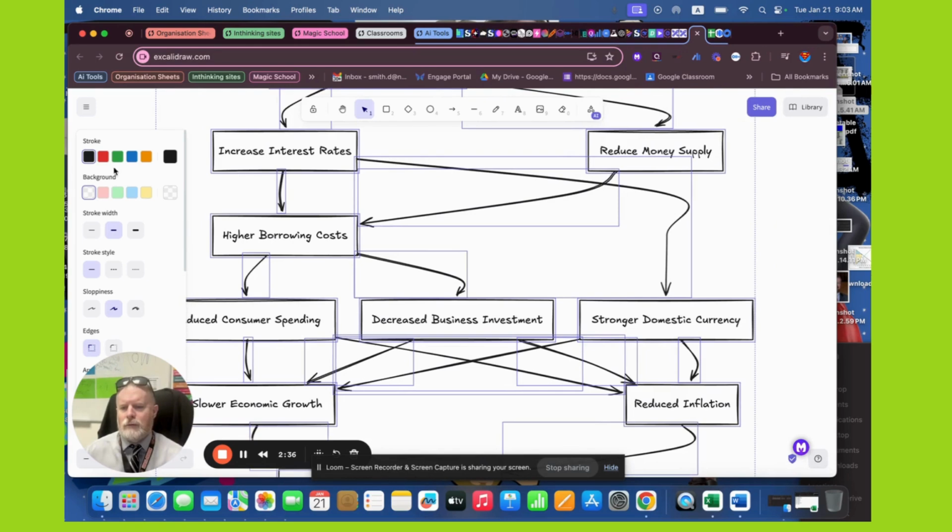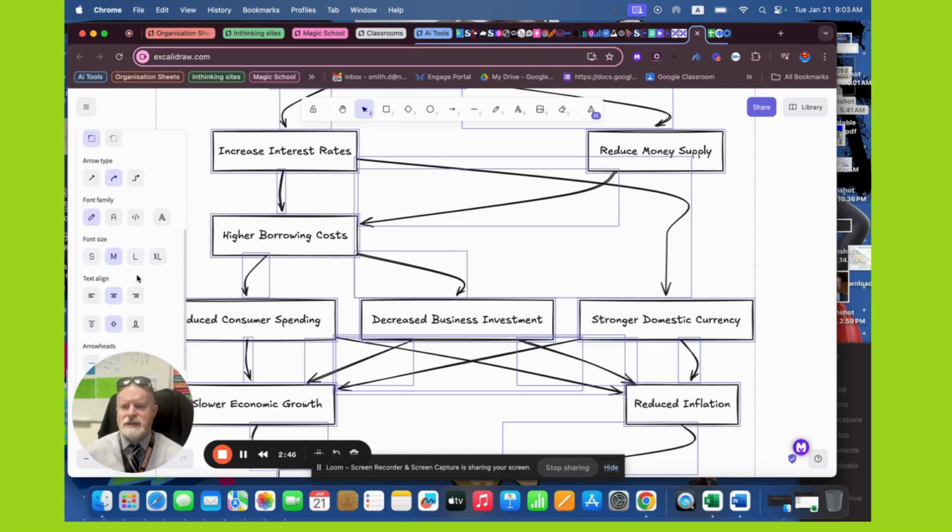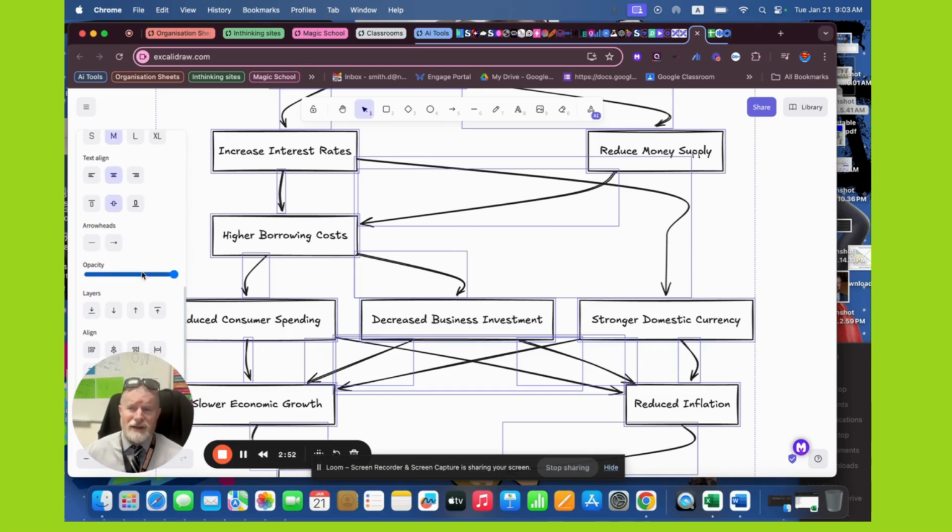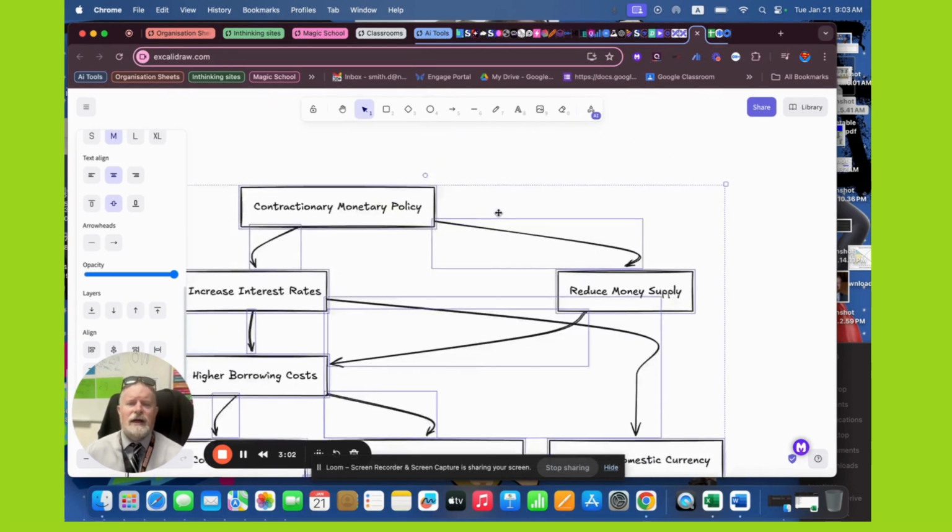Okay, we might want to change some of the colors, right? The background colors. We might want to change the widths, the stroke styles. We might want to put some text in there, change the text, change the size of the text, change the arrowheads, change the opacity of them. We're able to also put different layers in, which I think is quite incredible as well. We can do some aligning and the like. So a lot of tools, but the AI created this.